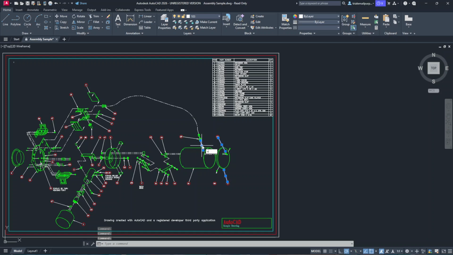If by any chance you make a mistake or delete something unintentionally, don't worry, you can easily use the undo command by typing U or pressing Ctrl+Z to revert your last action.